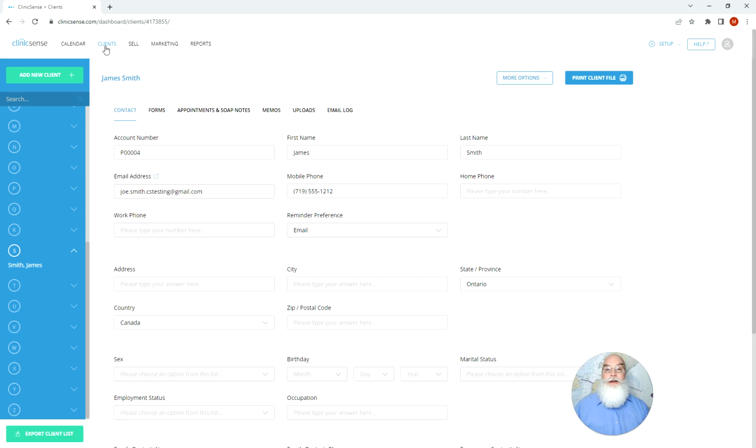So to start, click on Clients at the top of the page, and then find the client in question that you want to get the bill for. Then come over here and click on More Options, and select View Superbill.